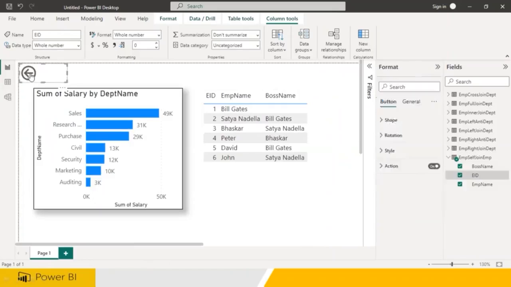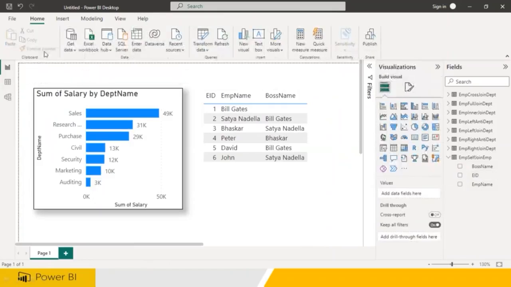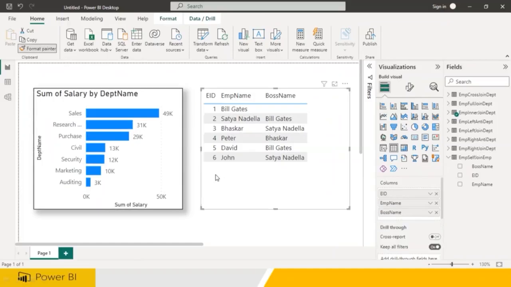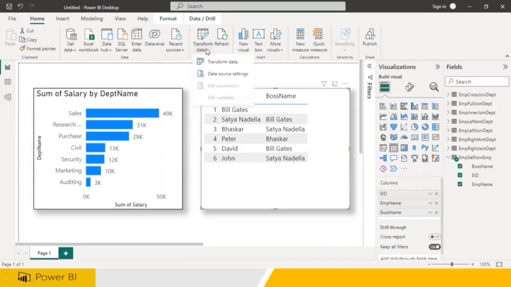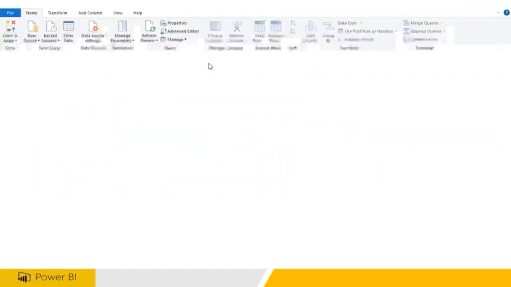If you have any questions, you should be able to ask me. These are the inner join, outer join, left outer, right outer, everything we have implemented. And tomorrow we'll talk about.